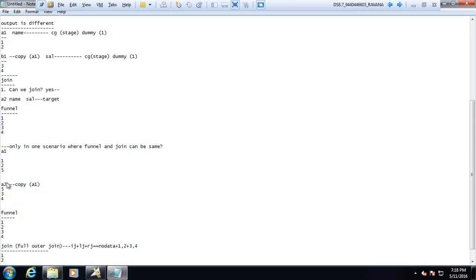There is only 1 5 in the A1 and there is only 1 5 in the A2. So 1 5 will match with 1 5. So 1 5 will come, right? Oh, okay.